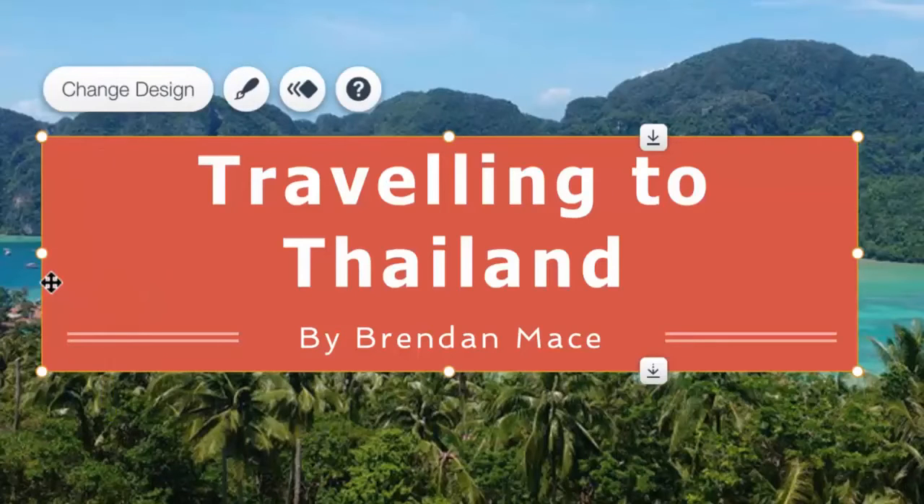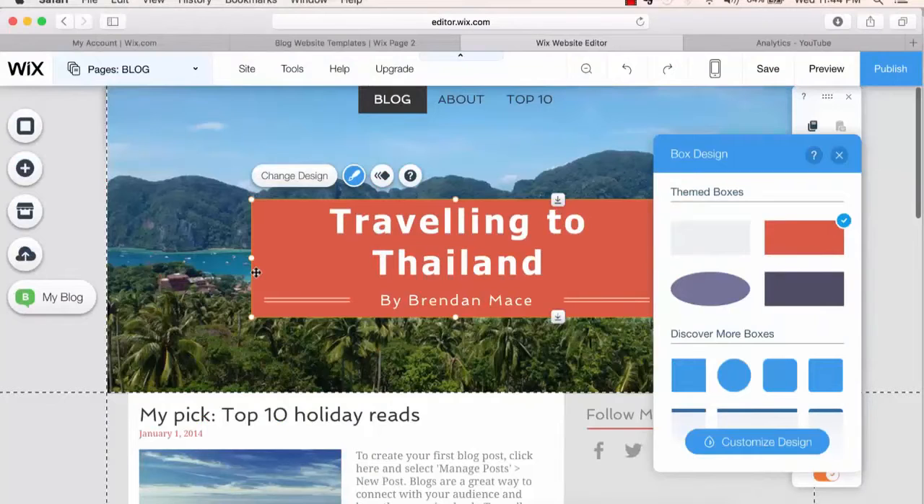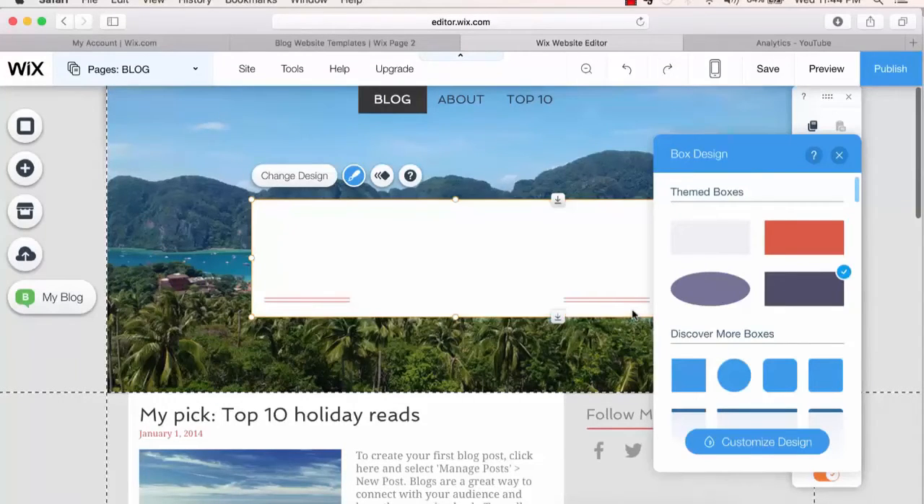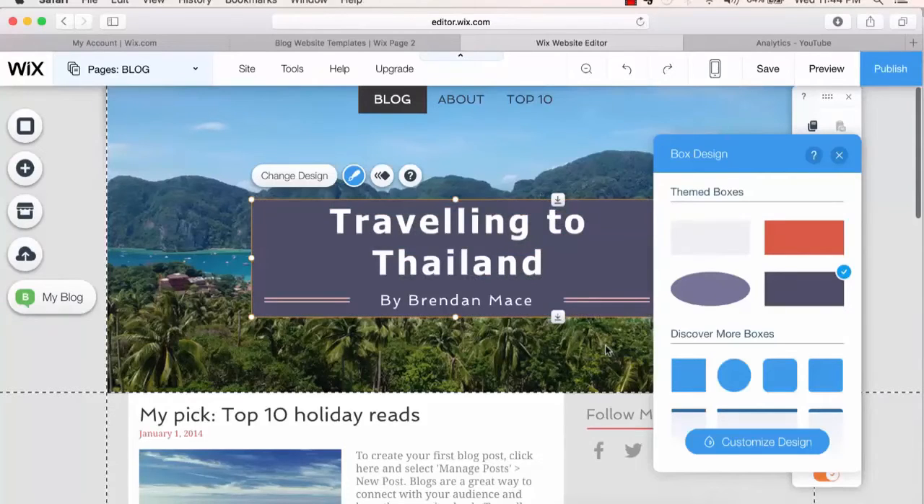When I double click when the container box is showing, it's going to give me the option to modify that background color in particular. Now in this case, the red color doesn't do it for me, so instead I want to switch over to this blue color, which in my opinion goes much better with the background image and looks a lot more professional.